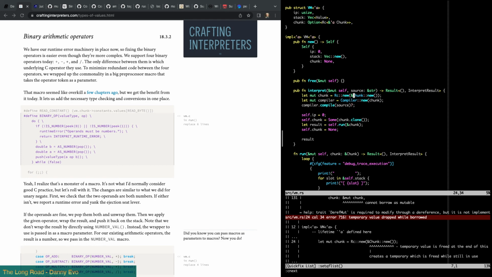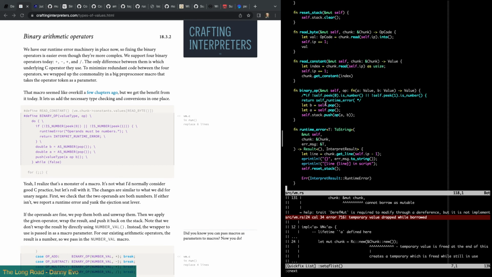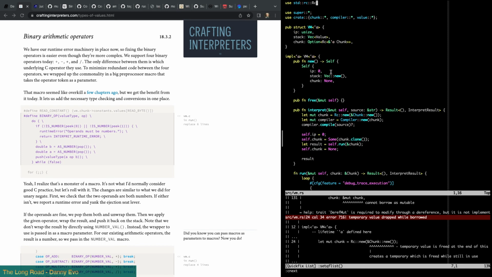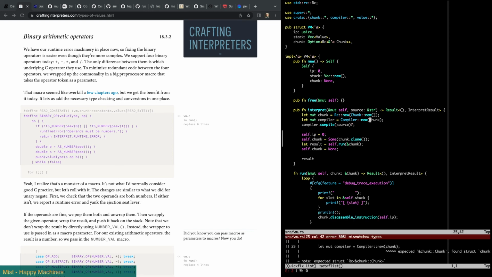Okay. And all I want to do is have access to the chunk down here in binary ops, so we can call runtime error. And I want the chunk to be part of, or being able to be associated with the VM, or being able to be accessed via the VM. And I think it's reasonable to have a reference counted reference to a chunk. The question is, how do you create that without creating this? So if I do it this way, right? This is the ideal way to do it.